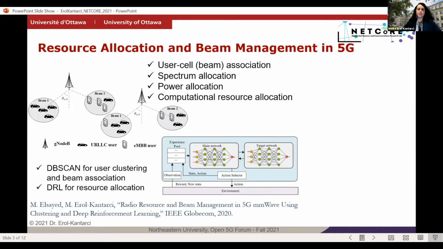So for the user clustering, because users are mobile and they are moving at certain time intervals, to determine which beams should cover each group of users, we group the users. And for this, we use a well-known clustering algorithm that's called DBSCAN. After the users are grouped under certain beams, and beams are tracking basically those clusters, we use deep reinforcement learning for physical resource block allocation.